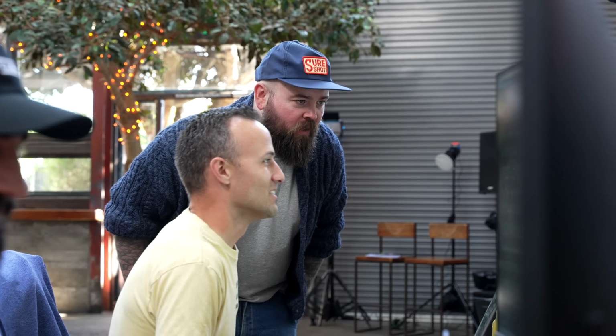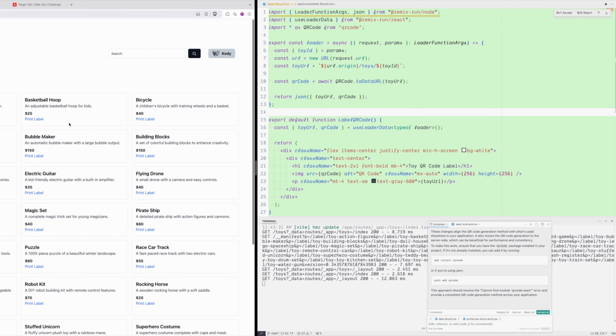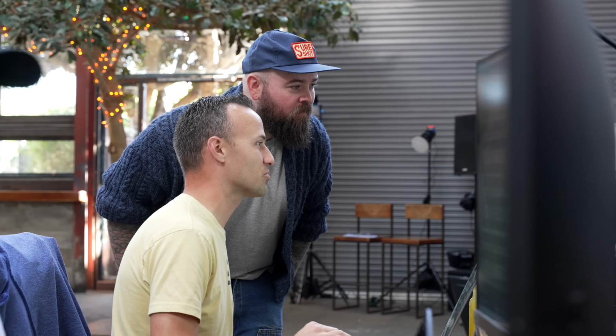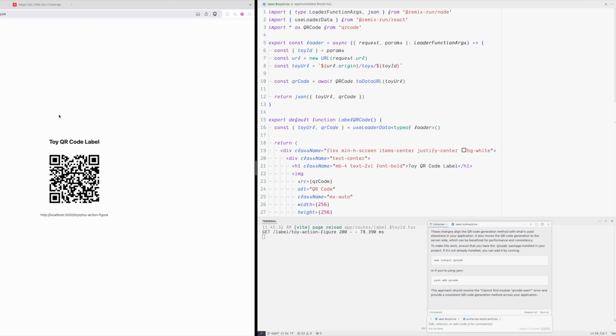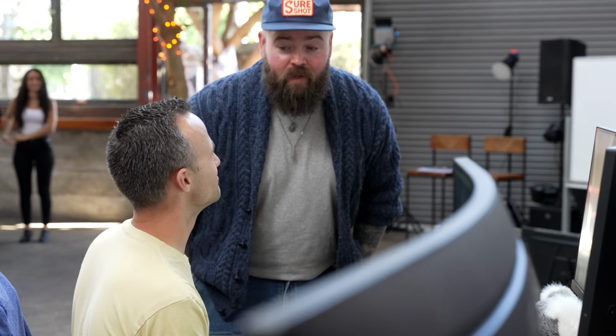What are you working on right now? Well, as you can see, I've got a white screen, but I got here from this screen. Oh, nice. So we're loading in all of the toys, and the search actually does work. Once you click on print label, it takes you to this screen. Hey, look at that. So now you should be able to scan that. It'll take you here. So I'm feeling pretty good. It's looking great.